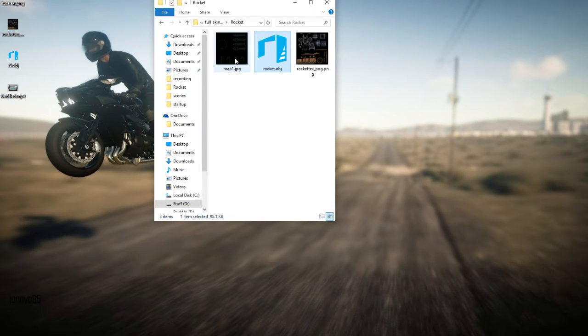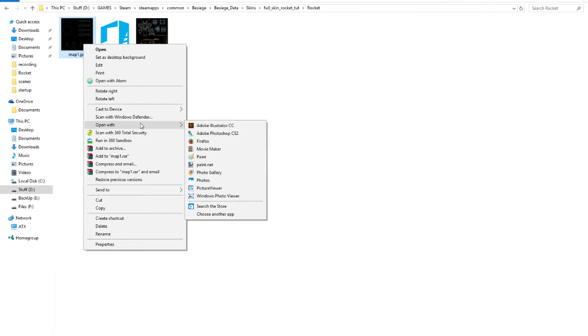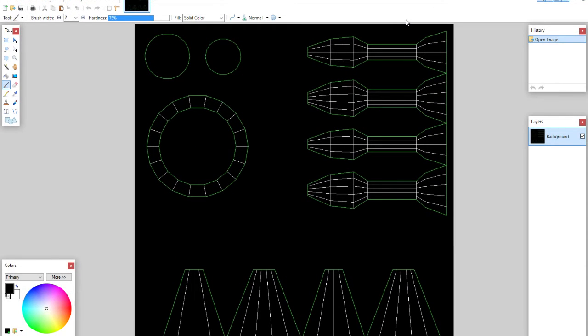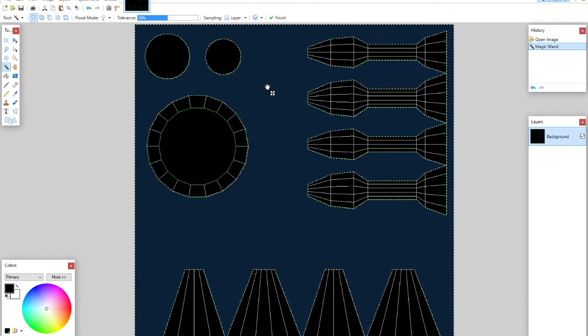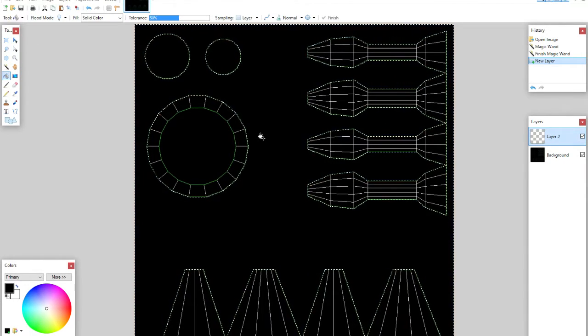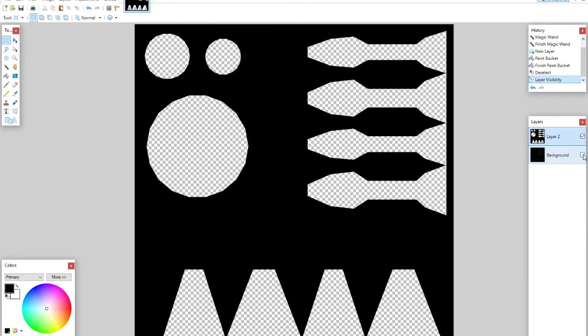We can then edit this map here with paint.net. Right, so we've got our texture in here. I'm going to start editing it. So now what we need to do is we need to select all the black, I find this is the easiest way. And then we are then going to make a new layer and fill it black. Deselect it. So then you can see here that we've got everything that we need.